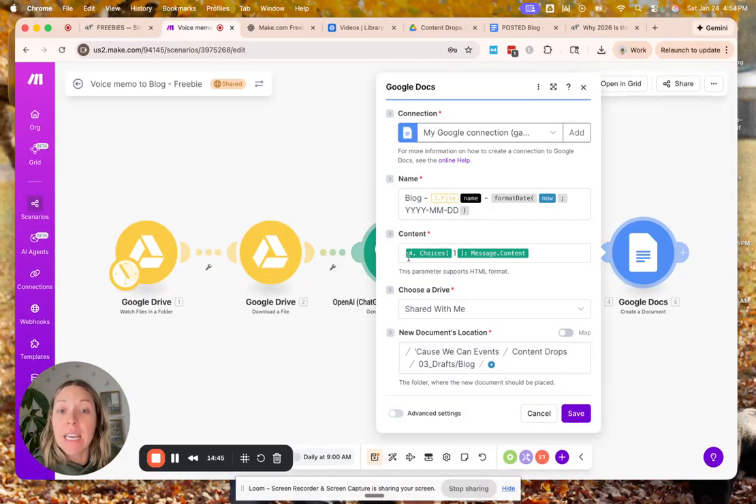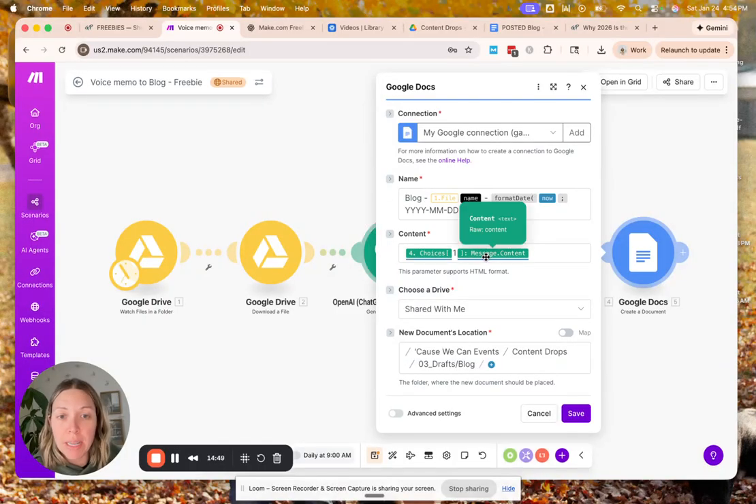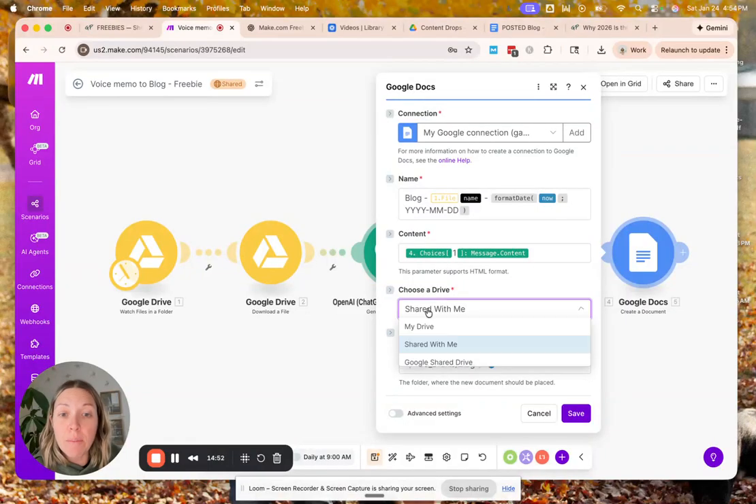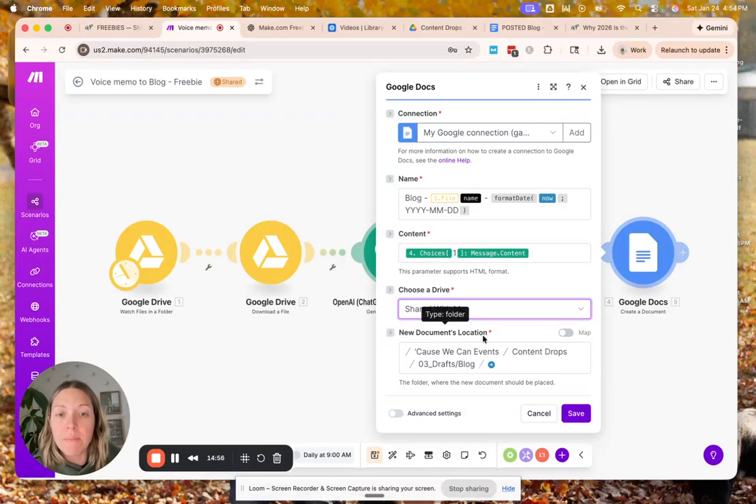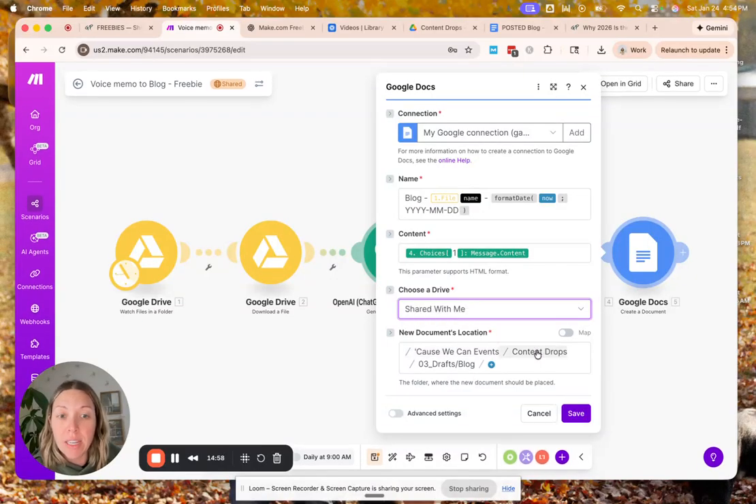The content is essentially pulling from what we just said over here, so you don't need to make any changes there. It's going back to choose a drive. Oh yeah, it's going back to my drive, because we have events, content drops. And this time you just have to make sure you're selecting your blog folder.